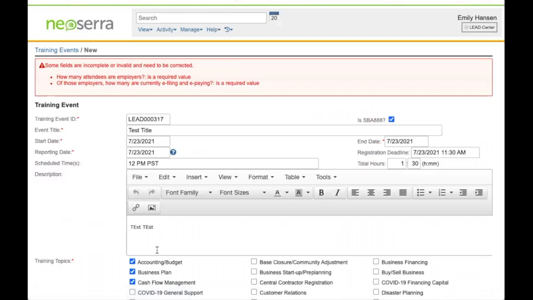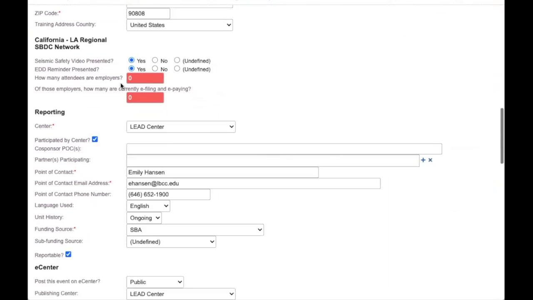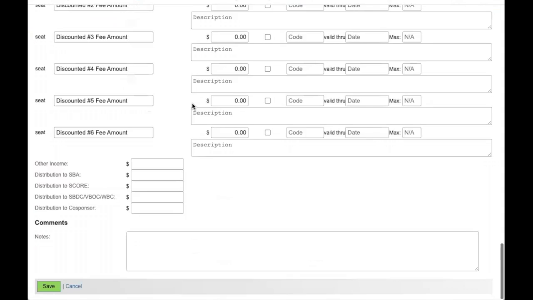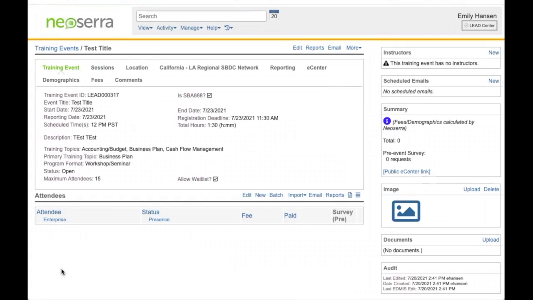All right, there's always something missed on training events. So here it looks like I missed a few things. What's great about it is it highlights. Okay, so how many attendees are employers? So I will be there. So yes, that would be one, and I have an account. And here we go. We got our first training event.